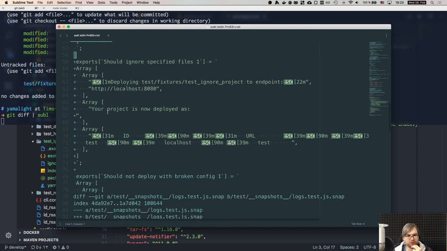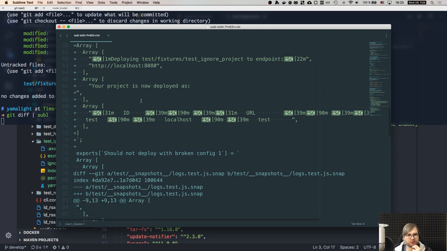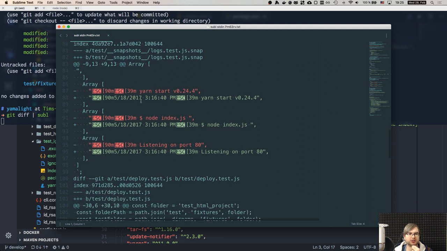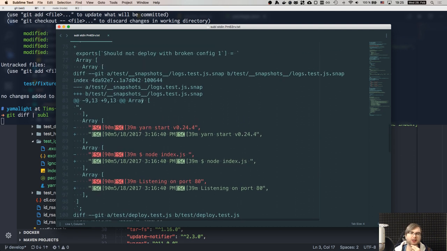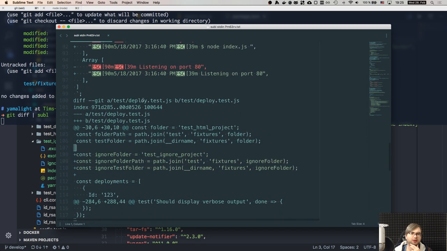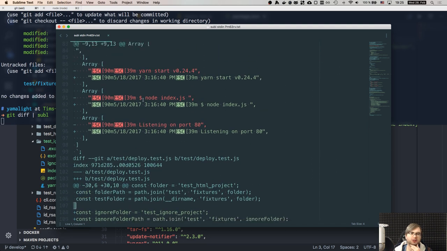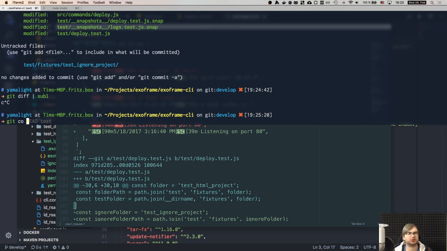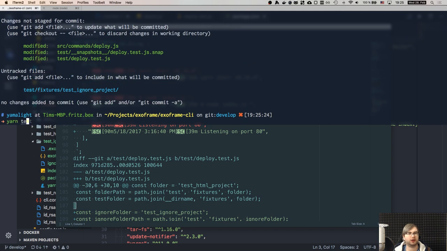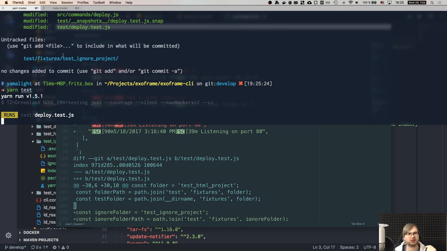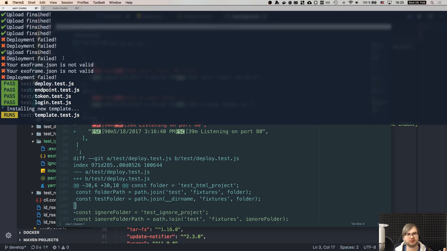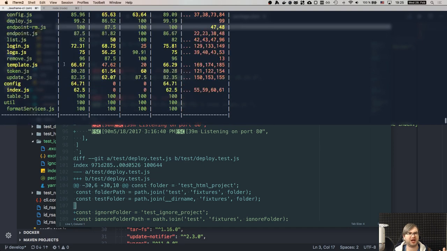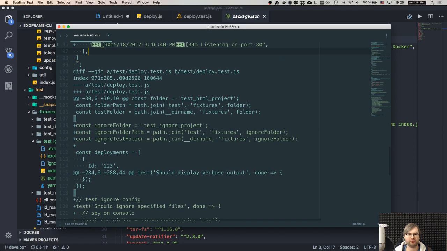This is our new project deploying. Your project is deployed. That looks fine. And that is, why does it update the logs test? Bit weird. Okay, that should not happen. Yarn test regression, it should pass, right? Now here's the graph. Why did it update the snapshot for logs that didn't match? That is so weird. Okay. I will write that off as a bug.